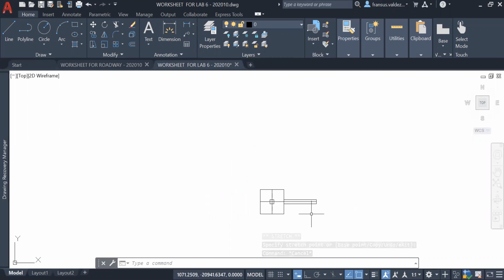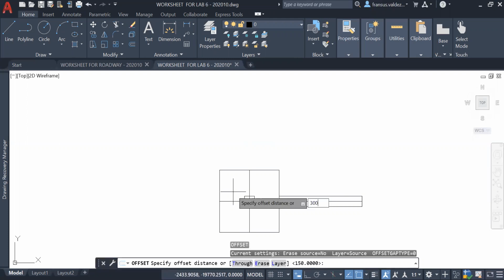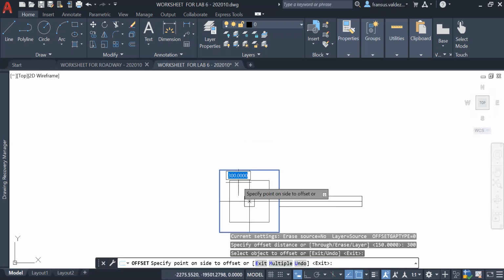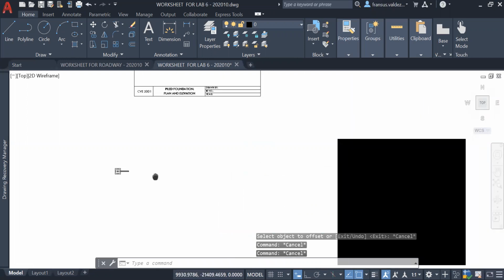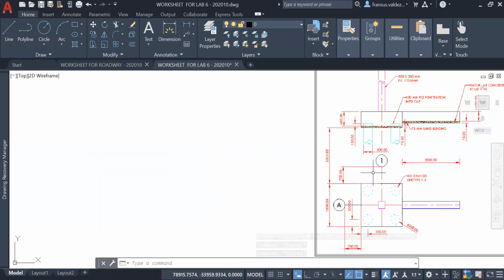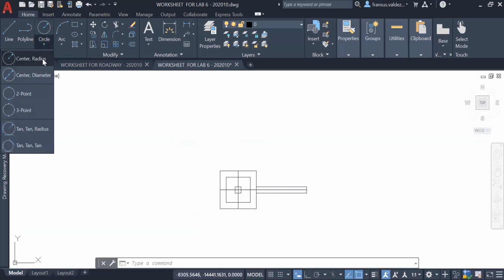Okay. Now, since we have done that, we are going to draw the piles, RC piles. The RC piles are 300 millimeter away from the pile caps. So we offset again to 300. Click this one here, go down. All right, so that would be your center here. And the diameter of the piles is 400. So let's go and make a circle. Circle, now you will notice here is center radius and center diameter.